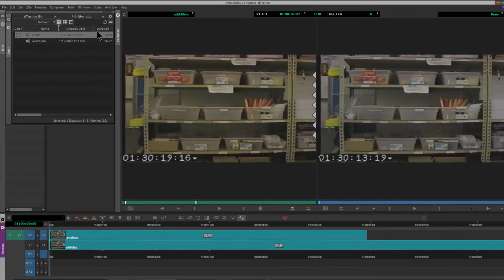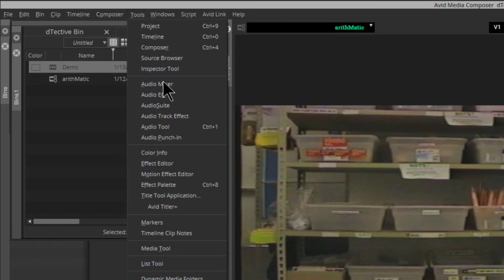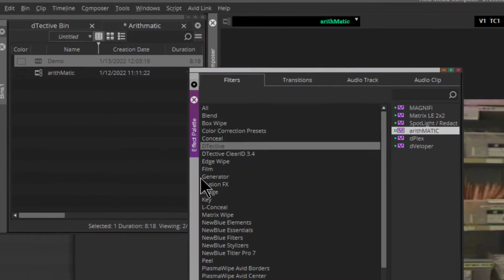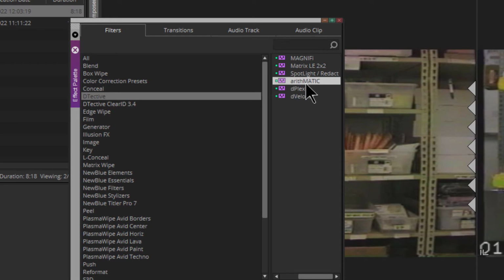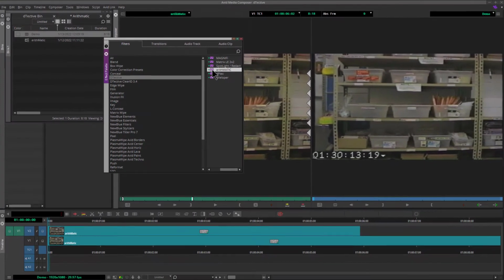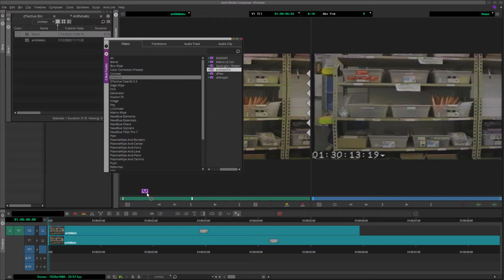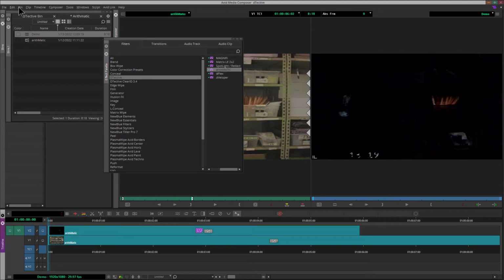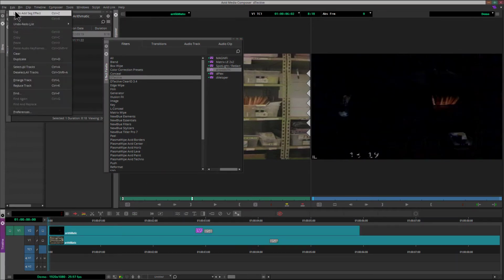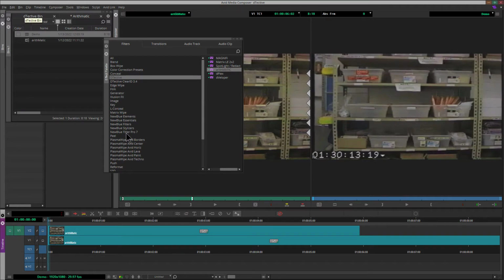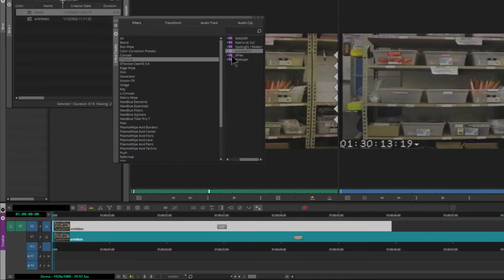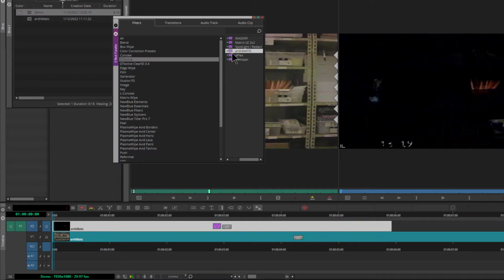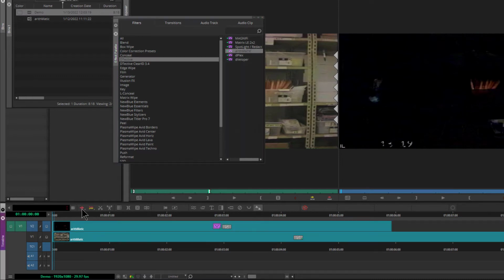So go to Tools, go to Effect Palette, find the dTective category, and find the arithMATIC plugin within. And go ahead and you can drag and drop to V2 like so, or let me undo that. If you go into what's called segment mode, click on this, highlight the clip that you want to apply the effect to, and then double click the effect. It does the same thing.